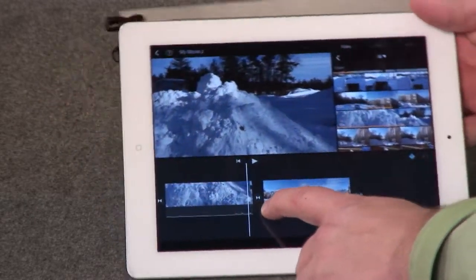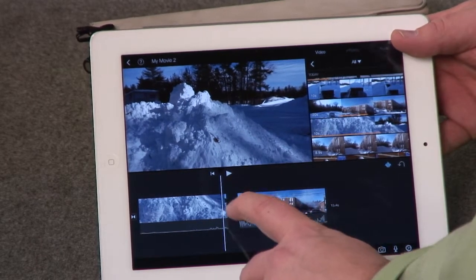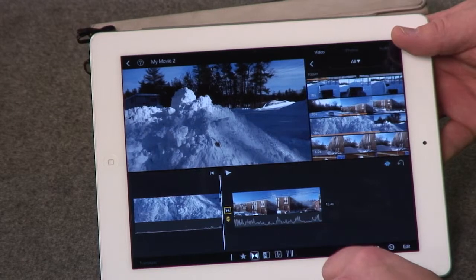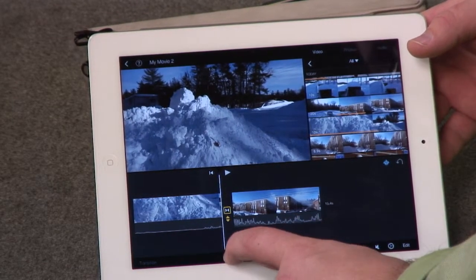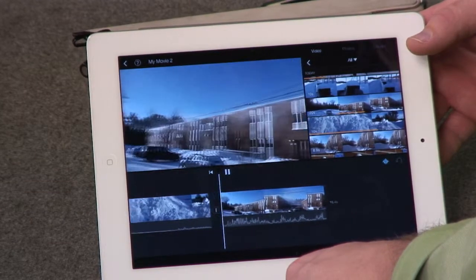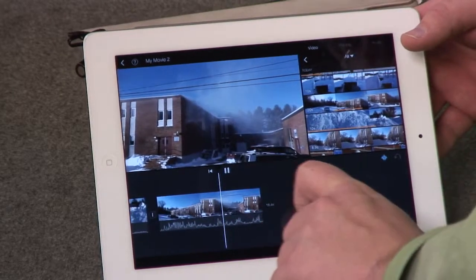So if I go in here, you can kind of see that there's a little thing in between these clips. That's the transition. If I touch that, it brings up a little menu down on the bottom. I can actually change to different kinds of transitions. This is a jump cut. So if I hit that, when it plays between those, it just goes to the next clip. Pretty simple.